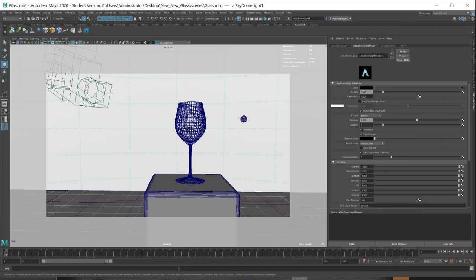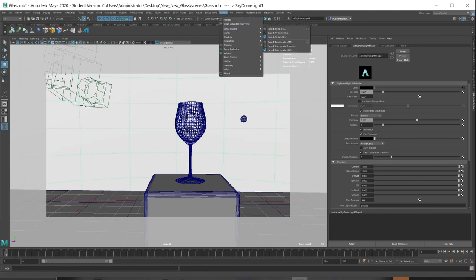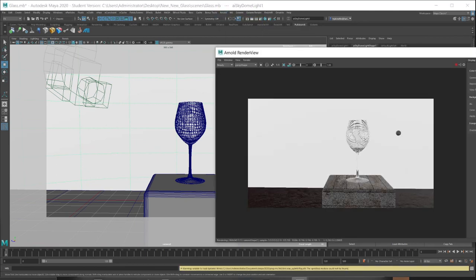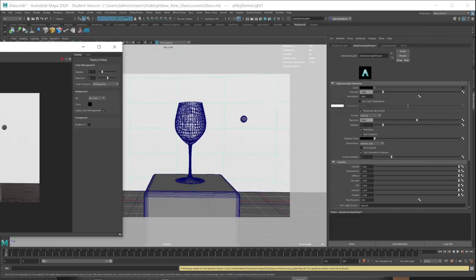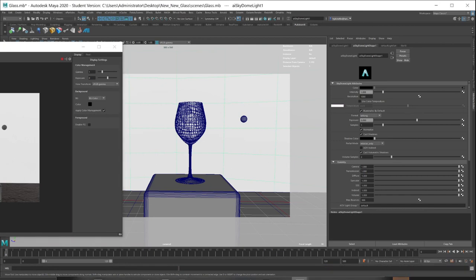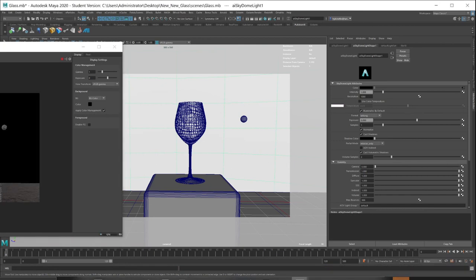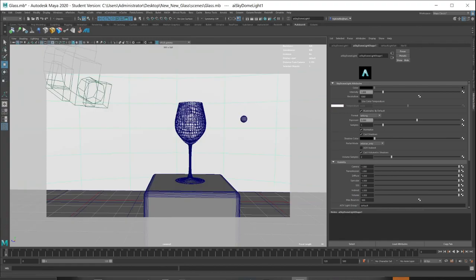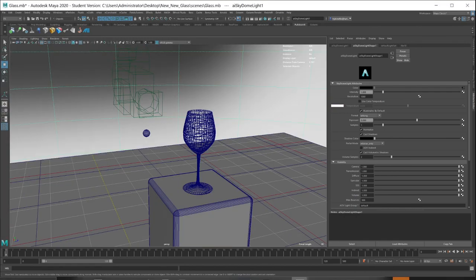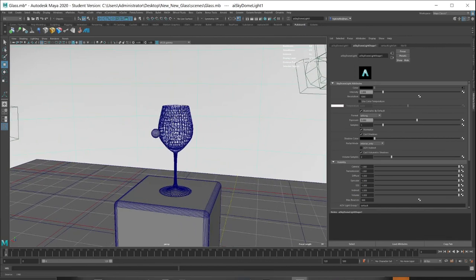Another thing to do is, if you don't want to see the sky dome in the render, and just want a black background, all you have to do is select the sky dome and take that down. But I'm going to leave the background in. This is ready to be rendered now.